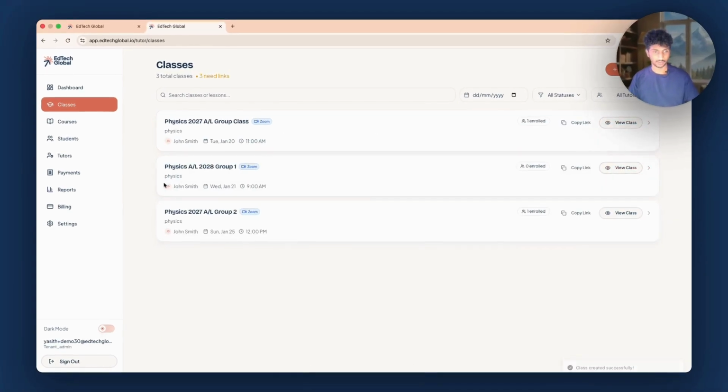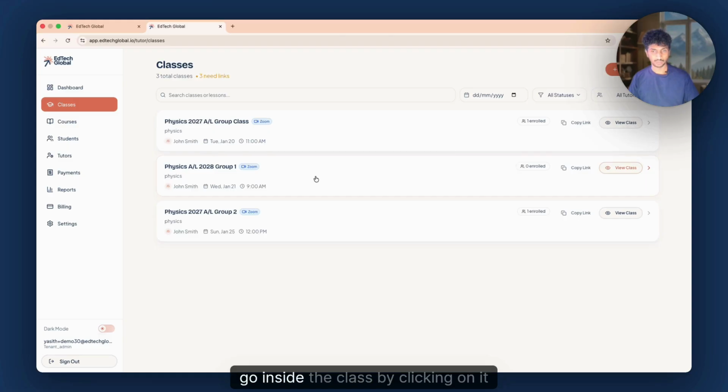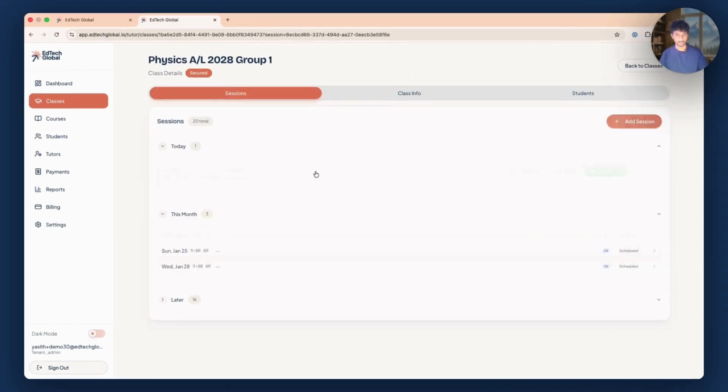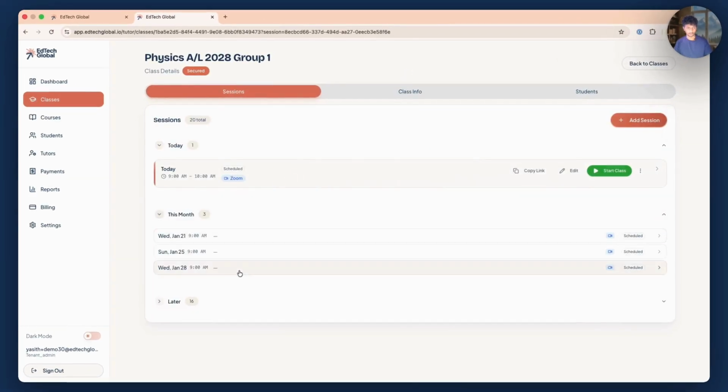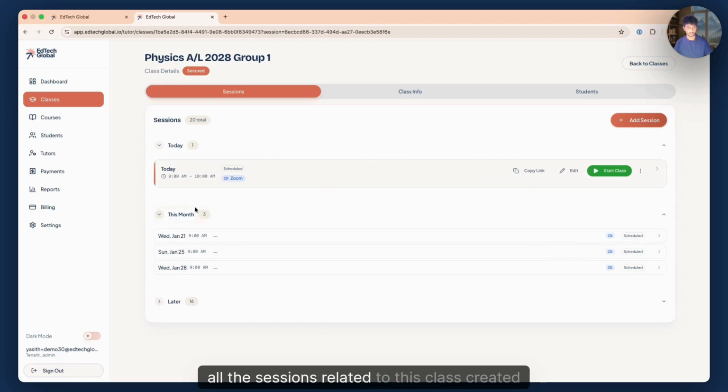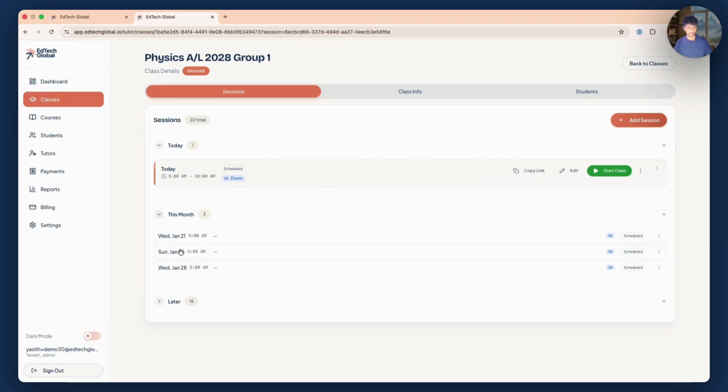You can see this is the class we created. So if you go inside the class by clicking on it, you can actually see all the sessions related to this class created like this, and you have the option of starting the class and editing the class here.